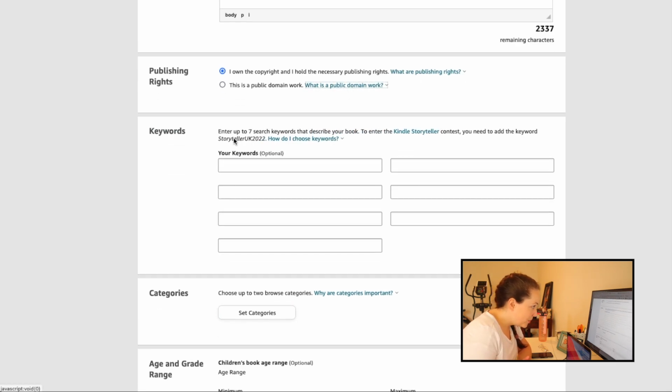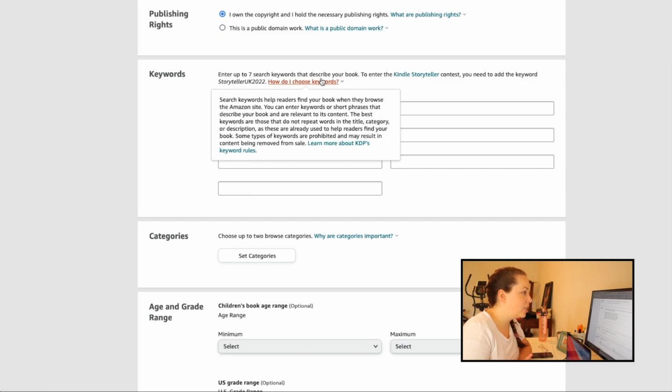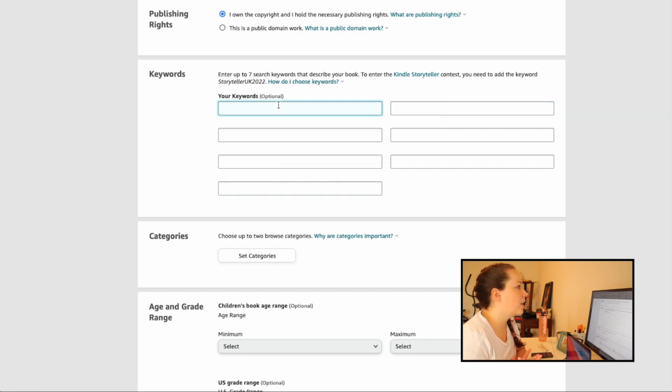And then the following section is your keywords. So there is a lot of help here as well about keywords, and there are some rules that you can click this and read up on. But typically to do this, you're going to think of the type of stuff that people type in the search bar when they're looking for a book like yours. So for example, young adult fairy tale retelling, maybe clean young adult books.